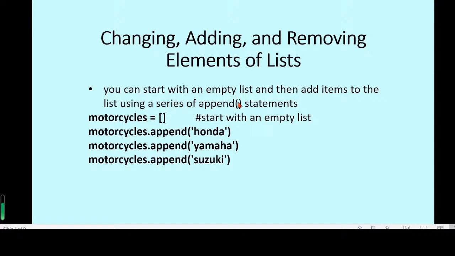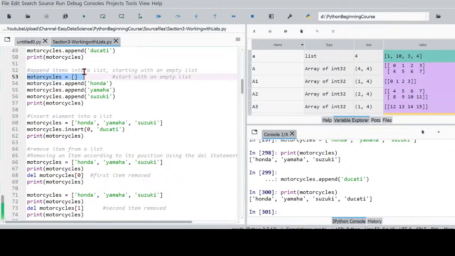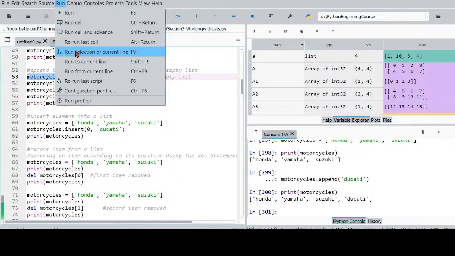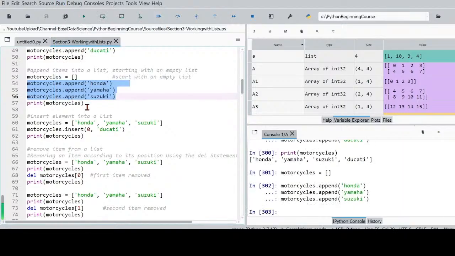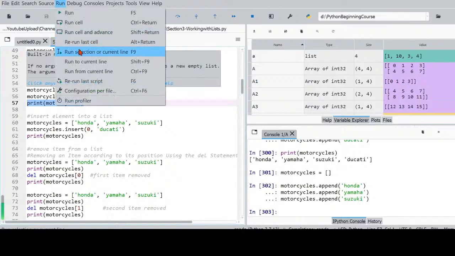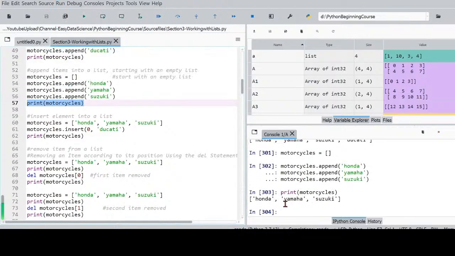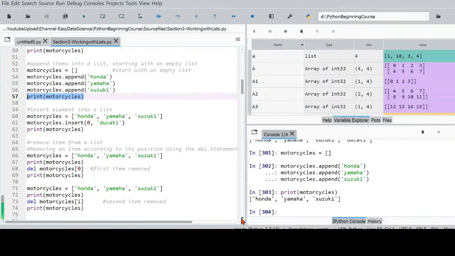You can start with an empty list and then add items to the list using a series of append statements. So we can also create an empty list first with 2 brackets. Then motorcycles append Honda, append Yamaha, and append Suzuki. We create an empty list first, then we can append 3 motorcycles. We show this list again. So now the list motorcycles has 3 motorcycles.